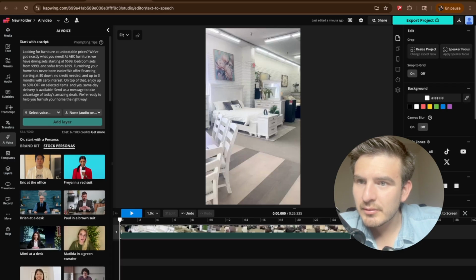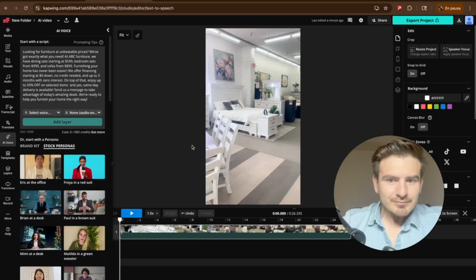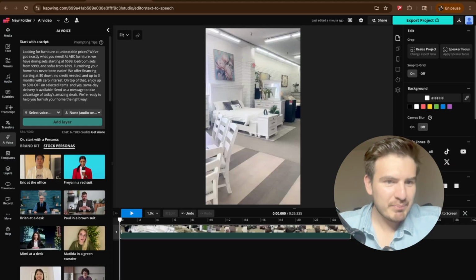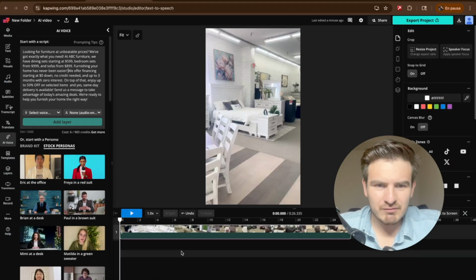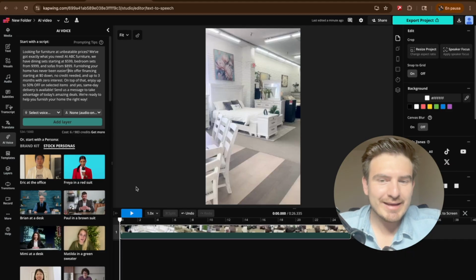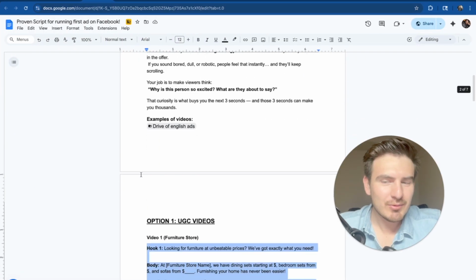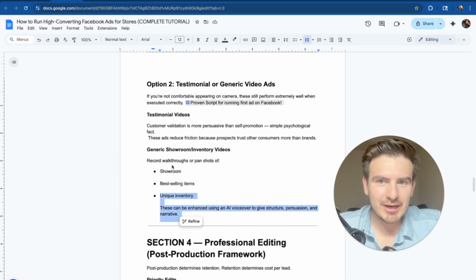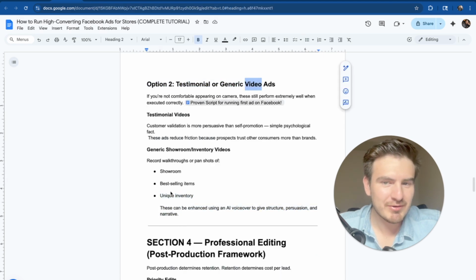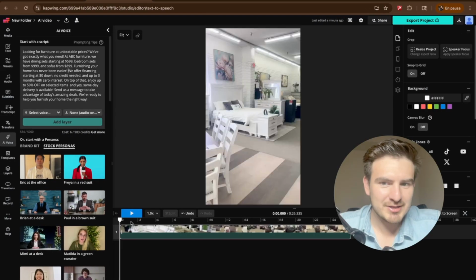Cool. All right, so to give you context, I'm not sure about these other video editing softwares, but in CapCut we're able to add AI voiceovers. This is phenomenal. In case you don't want to appear on camera, you can choose option 2 and choose a generic video ad. Once you record the generic video ad, it's going to look something like this.